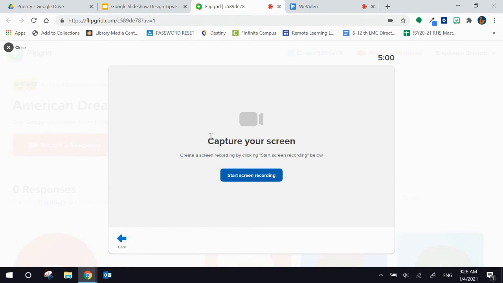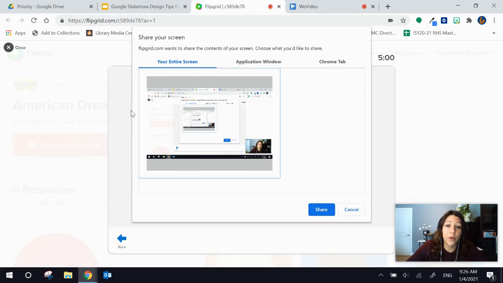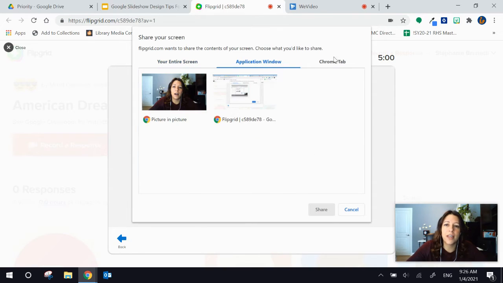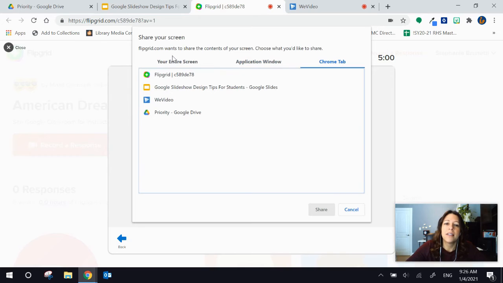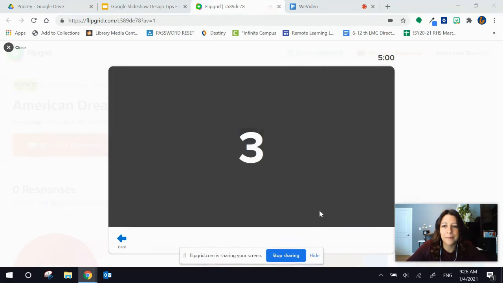And it's going to ask you, okay, are you ready? So yes, you say start screen recording. It's going to ask you what you want to record. So you are going to record your entire screen. If you record just an application window or a Chrome tab, sometimes I find that it accidentally leaves off, like if you click over to a tab. I just prefer to record the entire screen. So go ahead and click that and click share.